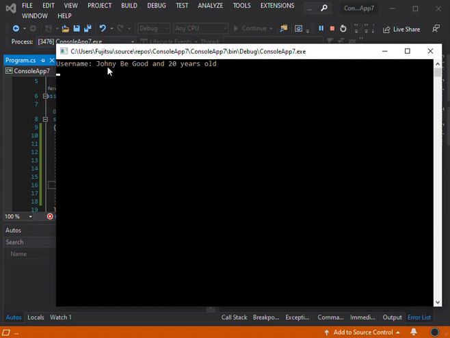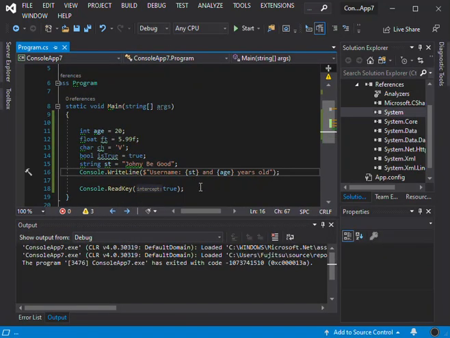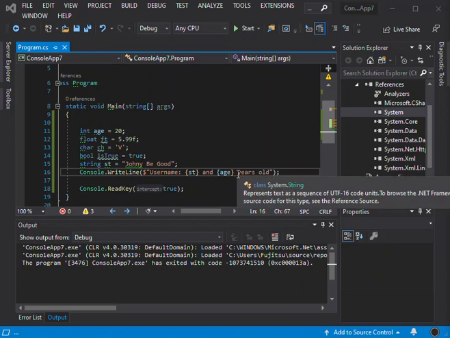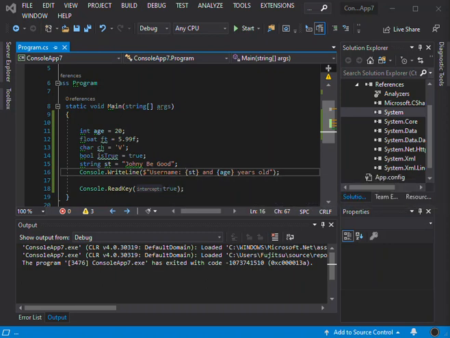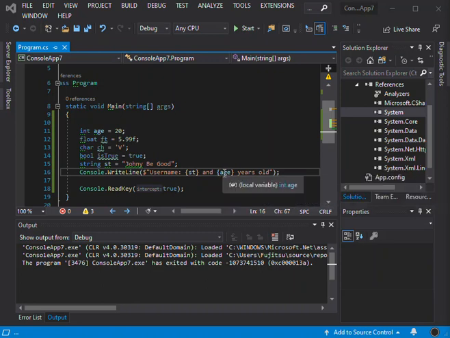So as you can see, a username Johnny Be Good and 20 years old. So it's very simple stuff. We could have said "and he's", but it's not really important. What is important is being able to understand why we actually put this in the curly brackets. And it's all just to show a variable, this local variable inside the text. So you move forward.